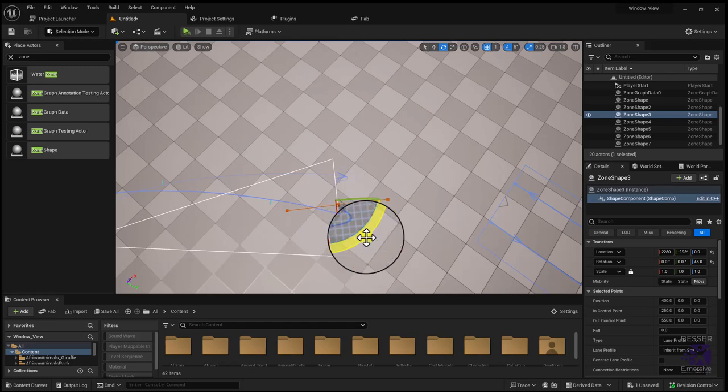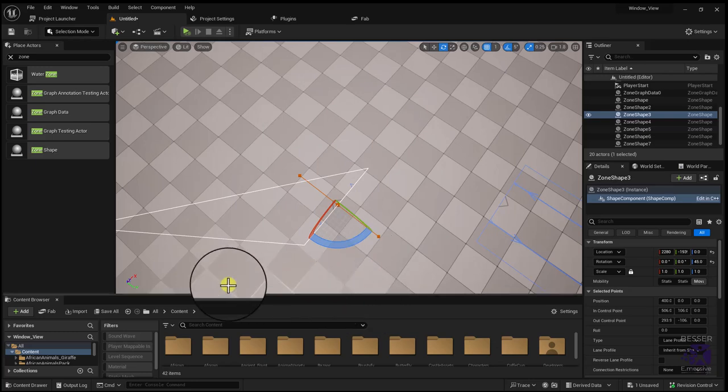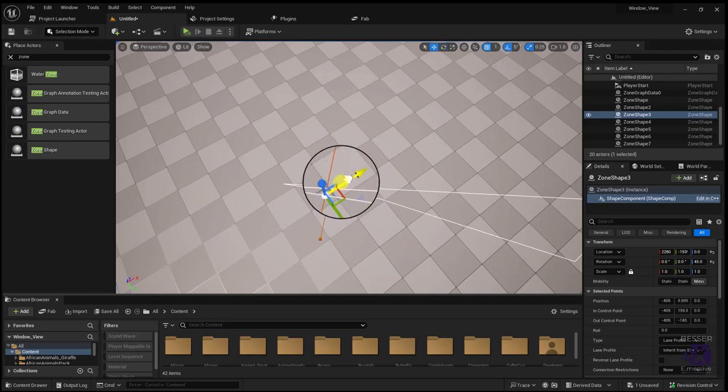You will see when the end of a polygon is selected, the end can be rotated. Rotate the ends so they match the angle of the ends of the shapes they need to connect to. Then drag the ends and connect them to the zone shapes.